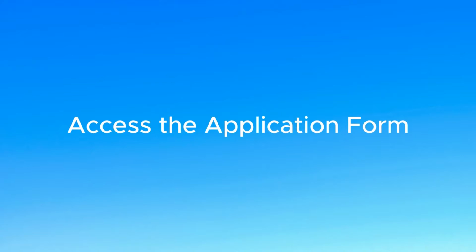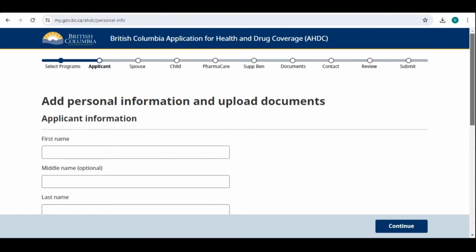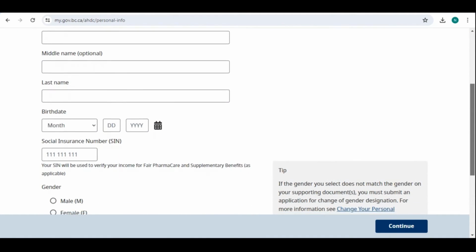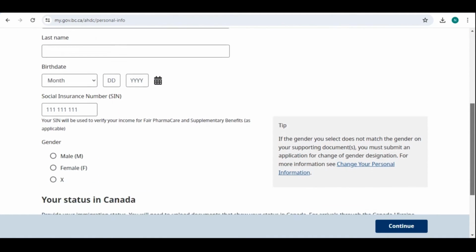Number 3. Access the application form. Obtain the MSP application form. You can download it from the BC government's website or obtain a paper copy from a Service BC office.